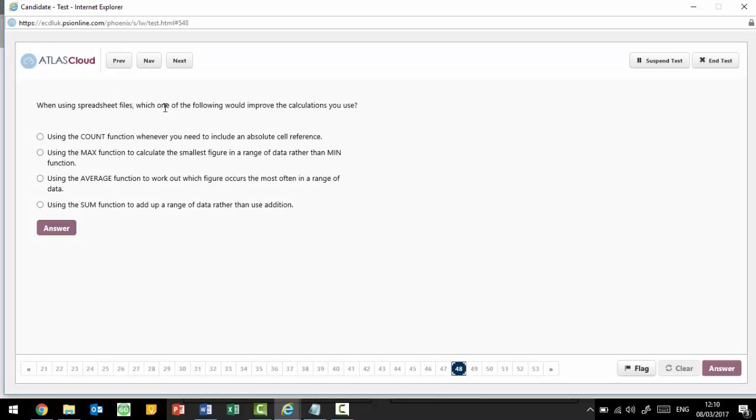When using spreadsheet files, which one of the following would improve the calculations you use? Using count function whenever you need to include an absolute cell reference. Doesn't really make sense. Using the max function to calculate the smallest figure rather than min, well that wouldn't work. Using the average function to work out which figure occurs the most often in a range of data. That's not really going to work. That would be the median mode.